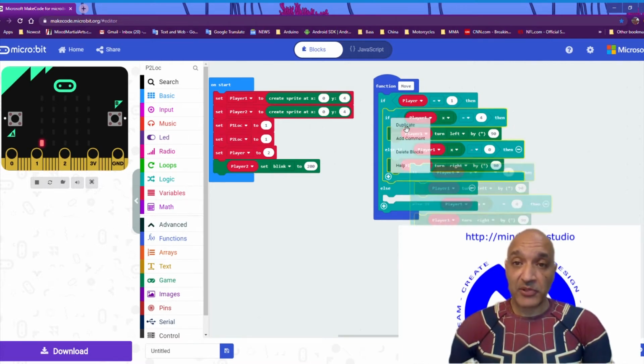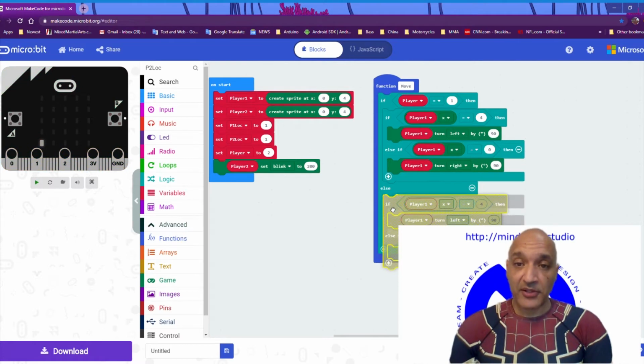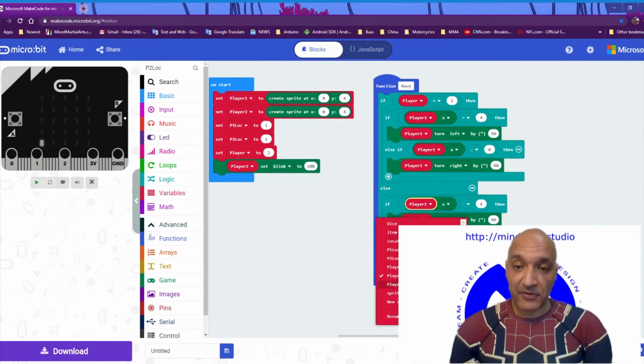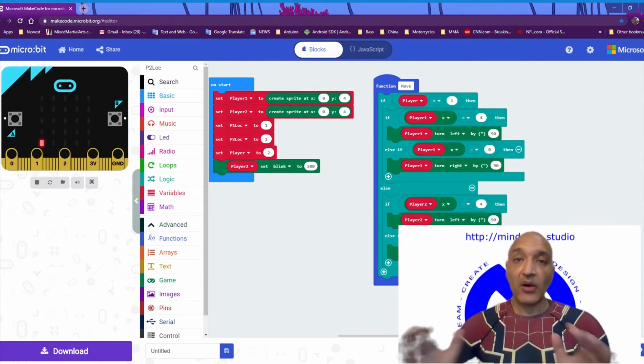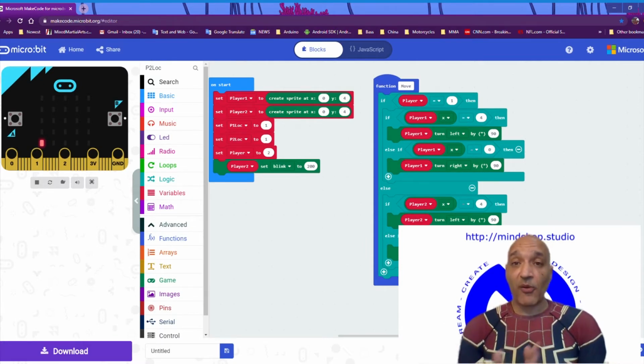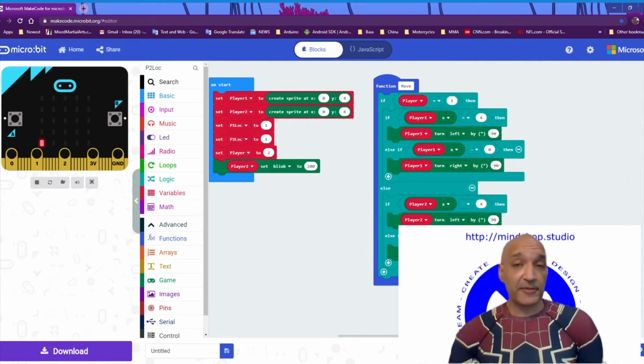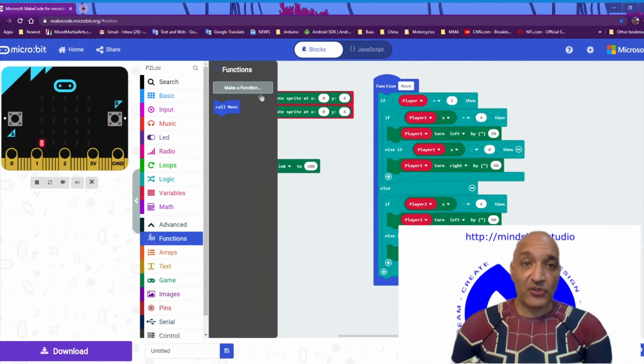And now I'll duplicate this for player 2. Just change everything from player 1 to player 2. Okay, so that takes care of how our players need to move around the board. Now let's create a function to check the player's location.